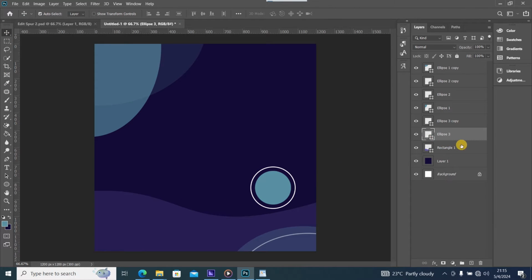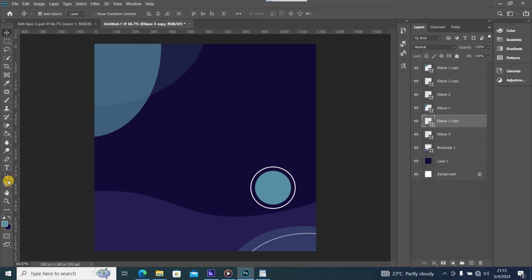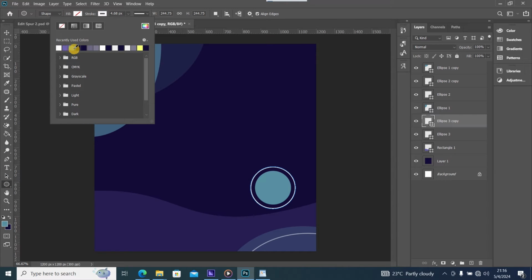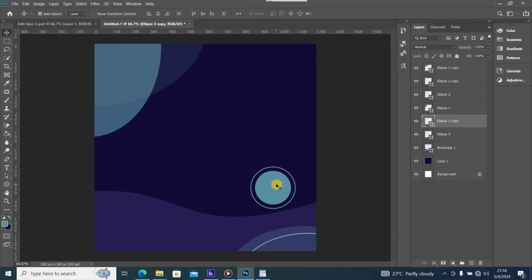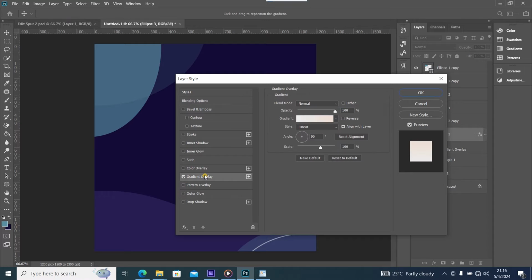And for the stroke's color, I'm going to give it the same color as this other circle has. So I'm just going to apply that same color like that. And for this circle again, I'm going to apply a gradient effect. So just add a gradient overlay to it like that.